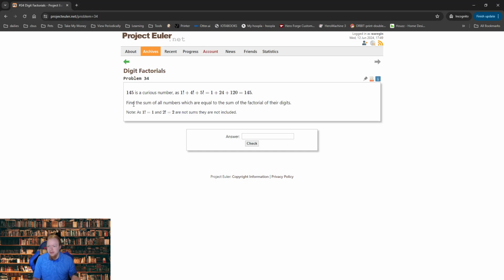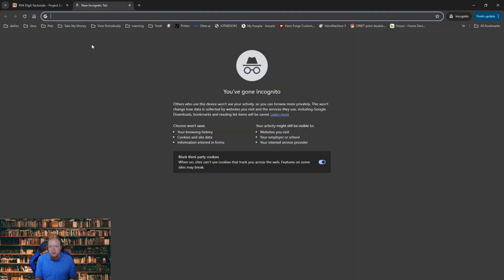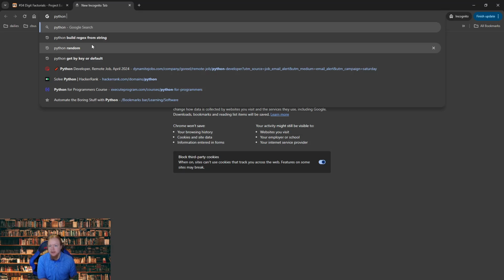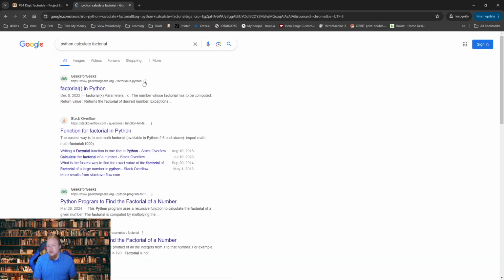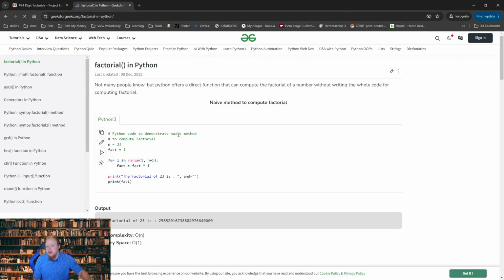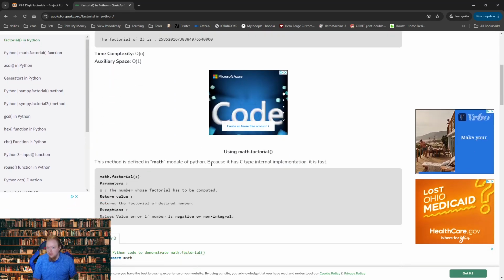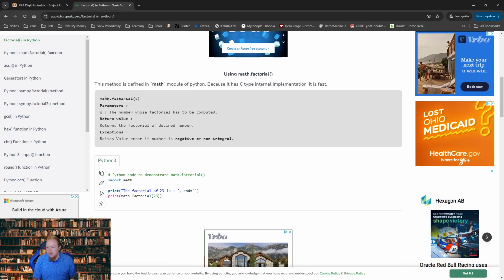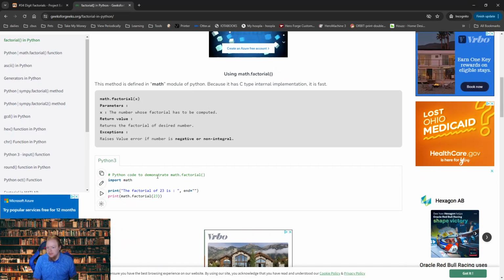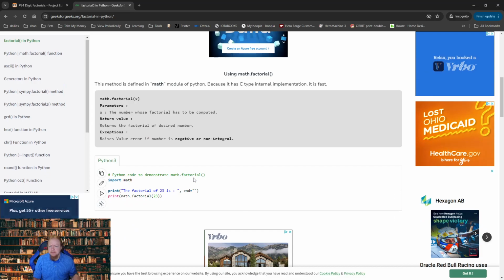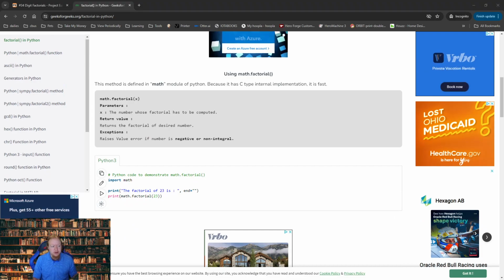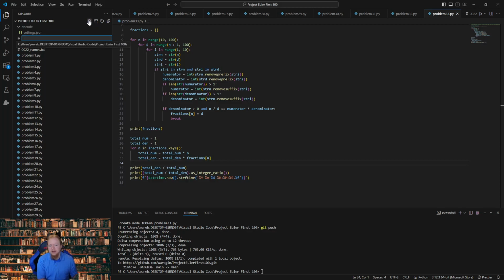Let's see. And then I am going to do Python, calculate factorial, and it looks like there's a math module. So I'm going to go ahead and use that. But let's get started with creating our new file.